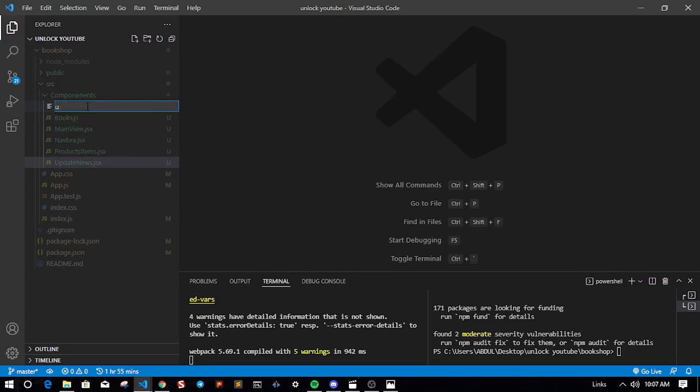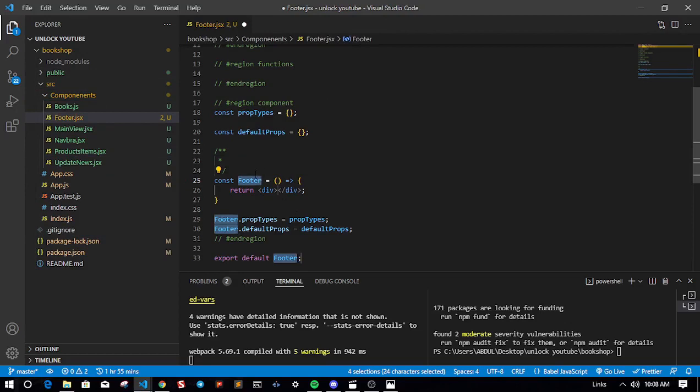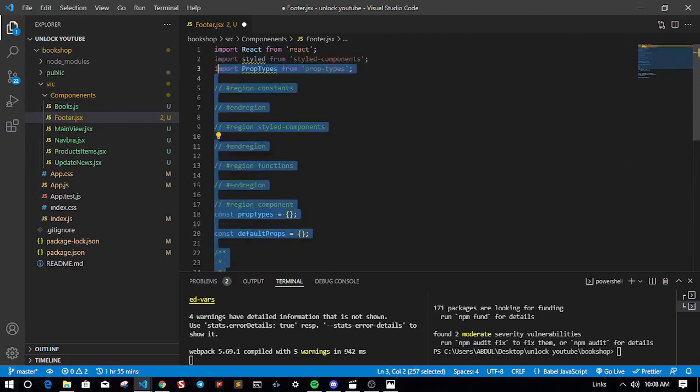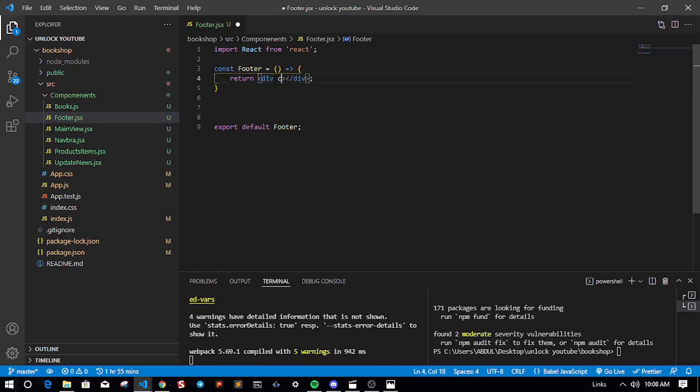Let's call it footer.jsx, rfc. Now we have created our components. Let's get rid of these styled components because we are not using them, and this prop types, we don't need them, remove. Okay, give it a class name of container and footer container.